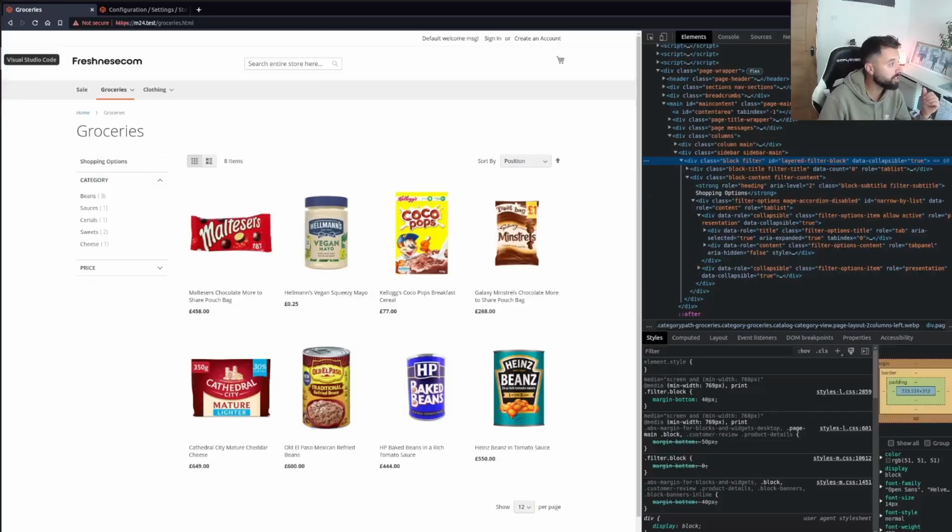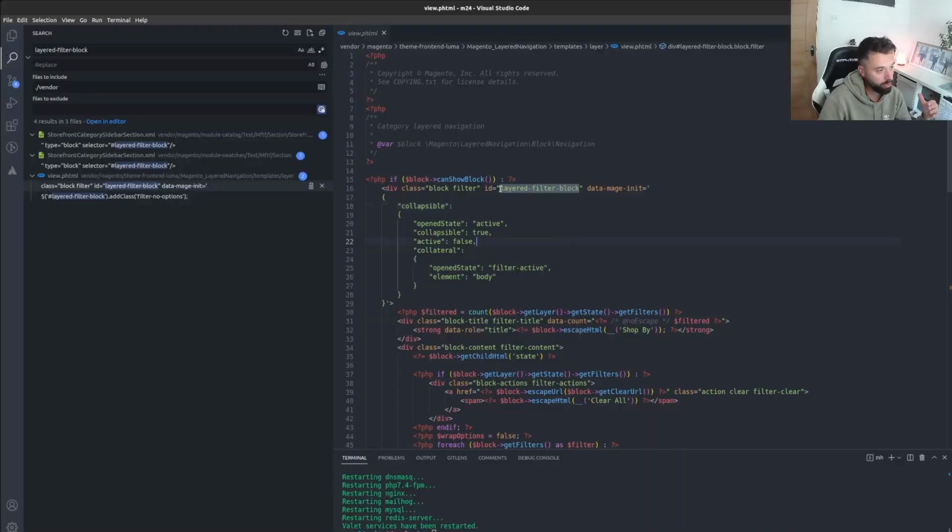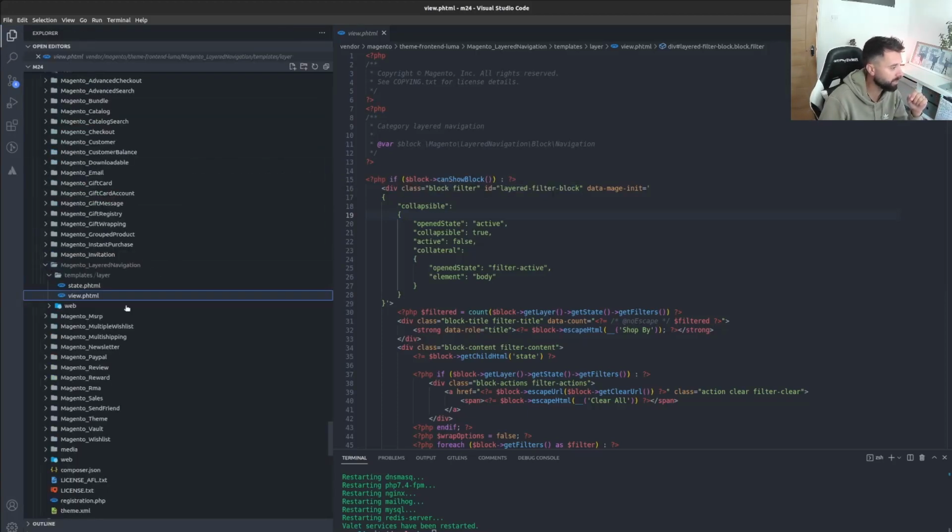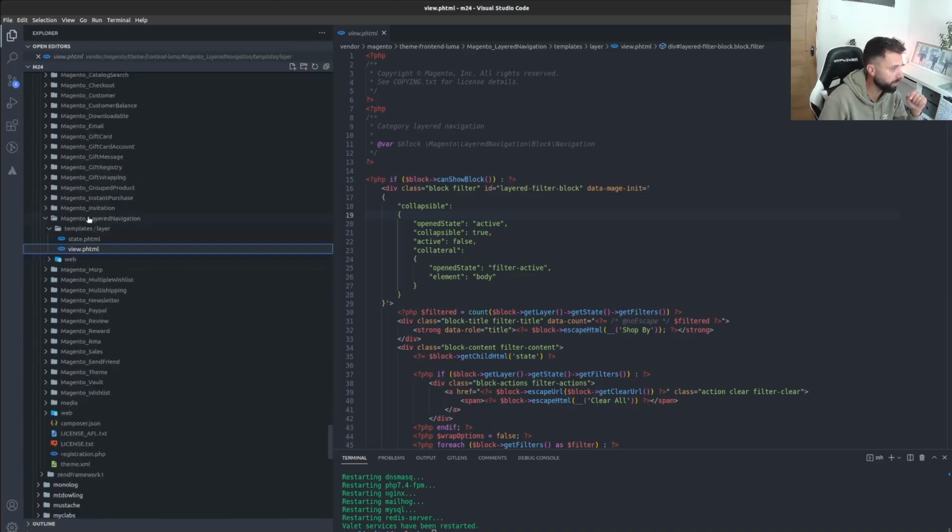So essentially, we're not extending a module, we're extending this front end template file. And the module here, Magento layered nav, is, as I say, in the Luma theme here with a few other things. So this is the code I want to be having an effect on.